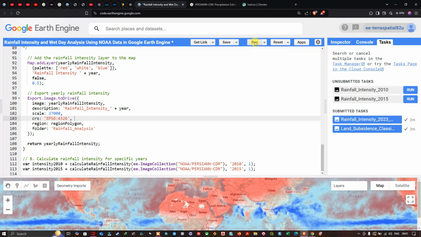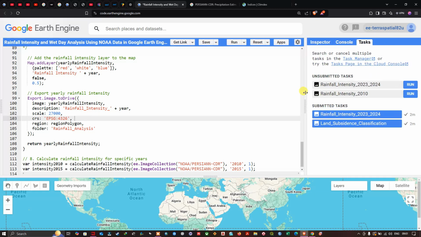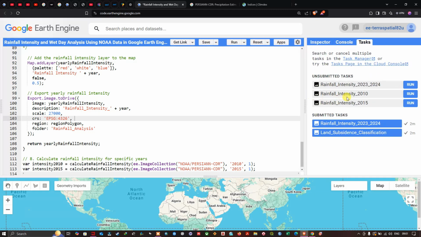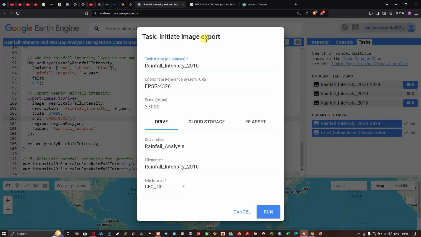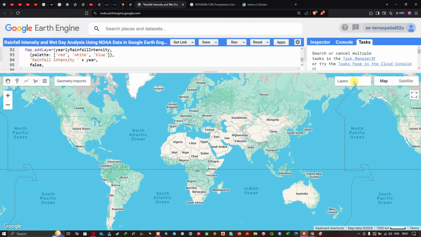Now in the task section, we have these two tasks called rainfall intensity of 2010 and rainfall intensity of 2015. We can export this image by clicking this option called run, and a window pops up saying initiate export. So we can start export by clicking this option called run, as I mentioned previously. Now let us navigate to the layer section and visualize the result. We're going to click rainfall intensity of 2010.